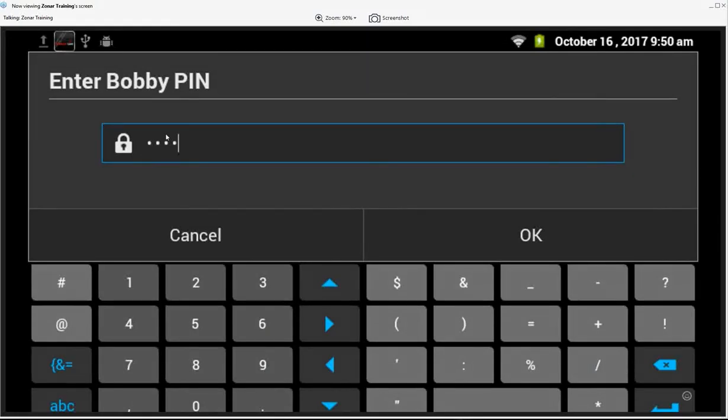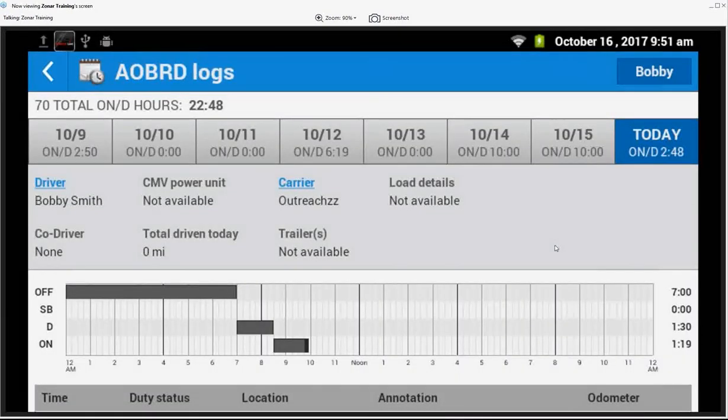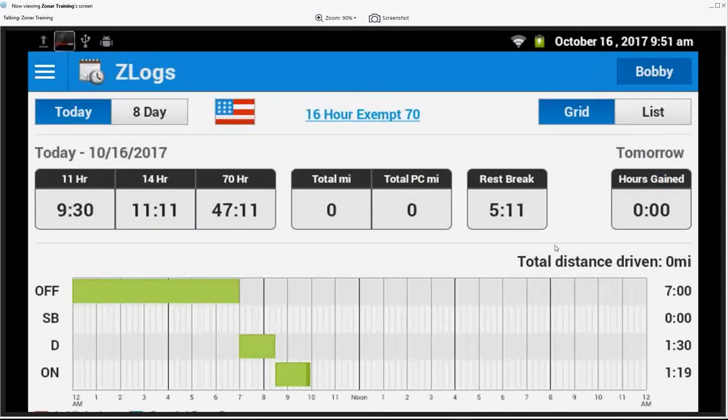Oh, actually, I entered the wrong PIN here. I'll go ahead and select OK. And we get back here to the main screen. Here in the menu button, we also have another report, and this is our update duty status.